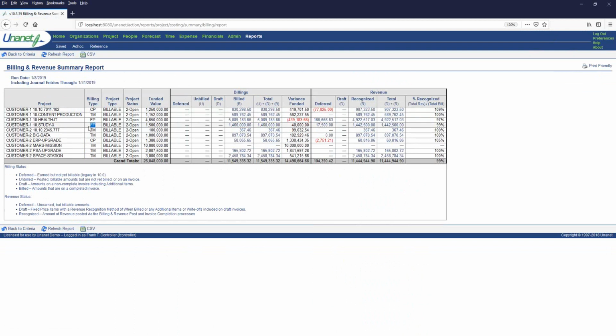If I look at this fixed price project here, notice that I've currently billed 1.46, but I'm only recognizing 1.442. Now, maybe I am billing based on an actual fixed billing schedule, but recognizing based on percent complete. No problem. Unanet has the ability to do that. That structure can pretty much be whatever you want. Notice I've also got some deferred time here.